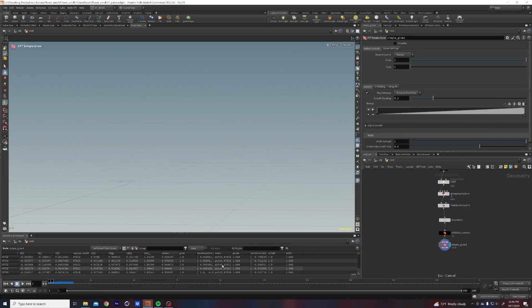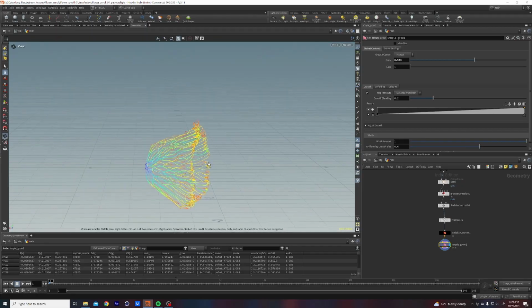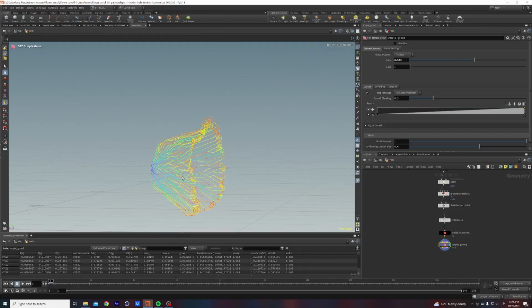And let me go back to frame 1 here. Oops, let's reset there. Simple grow basically gives you this slider here where you can just animate it, and it unrolls it for you. Isn't that sweet? So what we can do is animate this, make it unroll however we want, and then we can copy a bunch of instances of flowers or bananas or whatever you want to the points, and they'll stick to it and look like they're unrolling across this rock.